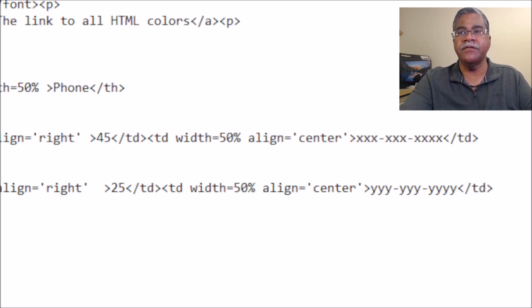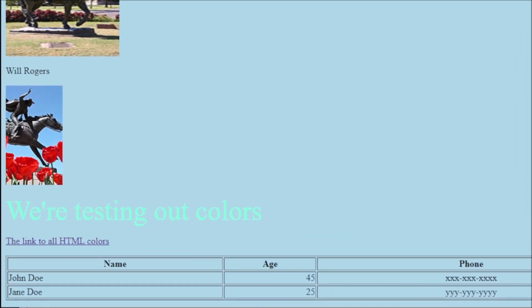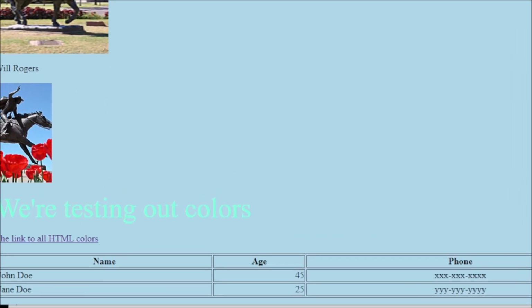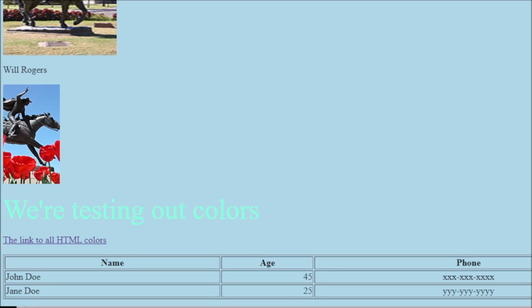I'm going to save what I have, and go to our web page, and hit enter. Excuse me. And you'll see that automatically the name, the age, and the phone were center justified. That's kind of the default. But I used align left for the name, align right for the age. And again, you might say it looks kind of weird. That's fine. You can use your own choice.